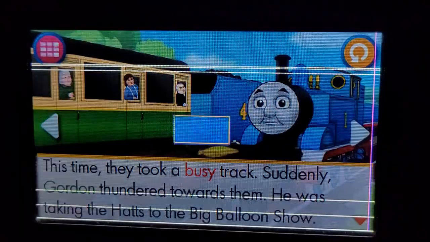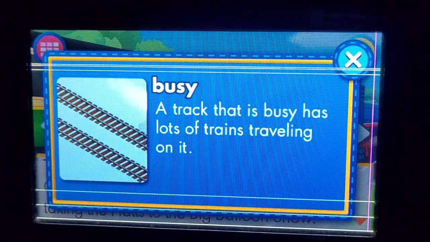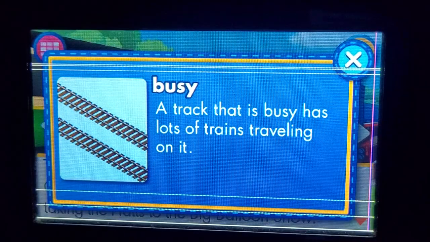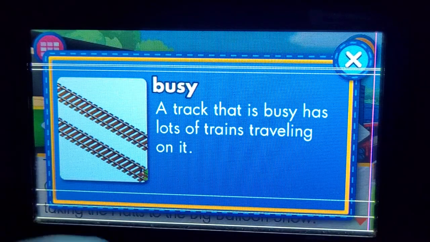Busy. A track that is busy has lots of trains traveling on it.